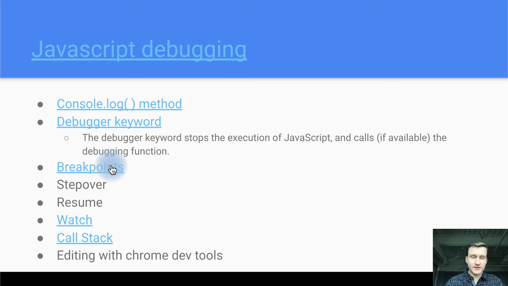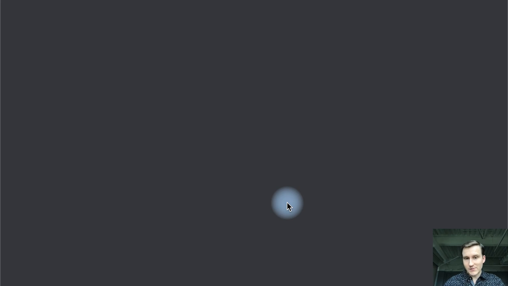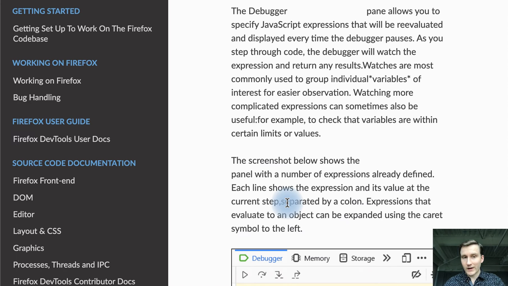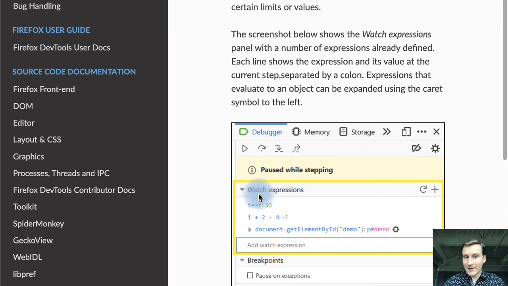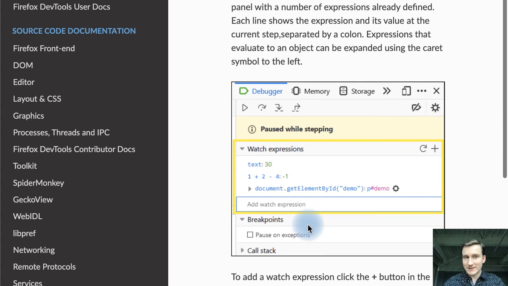We can use breakpoints to stop our code. And as we saw, we can step over, we can resume, and click watch to add a watch statement on a specific element. These watch statements are useful in debugging code and figuring out what's actually happening. This is what a watch expression shows you. It shows you a variable, and then as you run the code, you can see what that does.